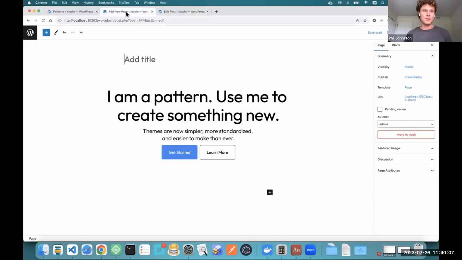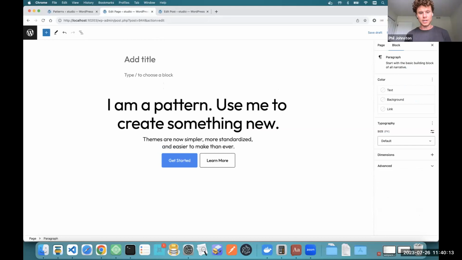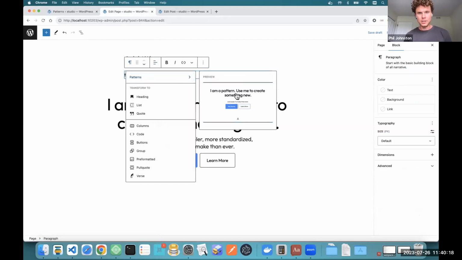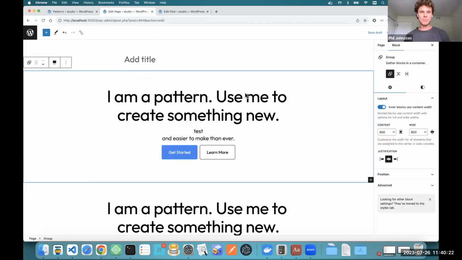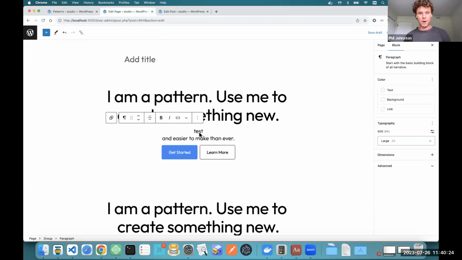And so now, if I refresh this here, I'm in the page editor again. If I add a paragraph block here and I just say test, I should be able to now transform it into my pattern. But the first paragraph in there is test. So it actually pulls that paragraph in from what it was. So it allowed me to transform that paragraph block into this pattern and put that paragraph block into that pattern.